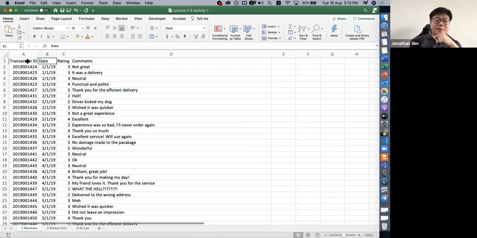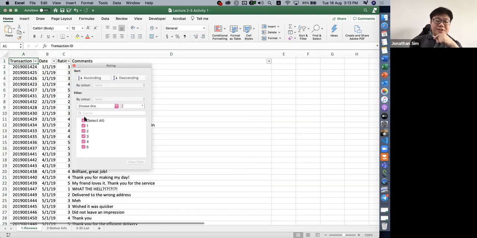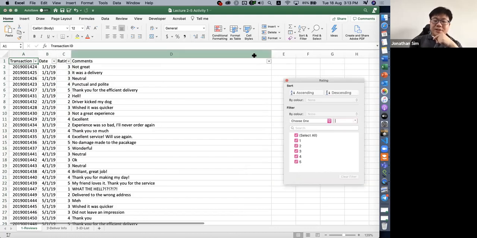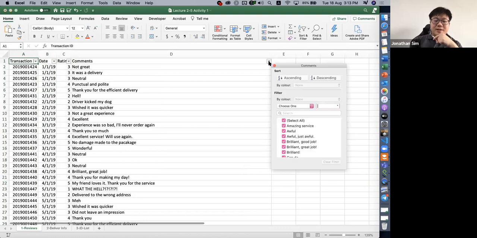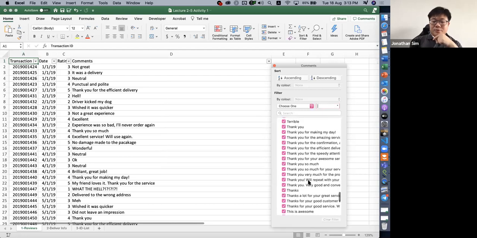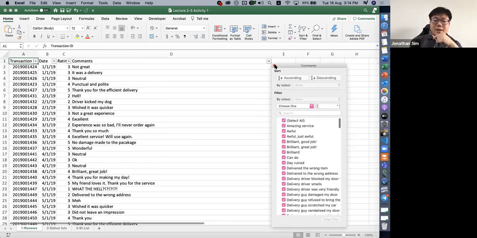Now, we can play with the filter function. One good thing about the filter function is that it will show you everything that's actually written. So if there are duplicates, it makes it easier for you to filter through all the things that are duplicated.